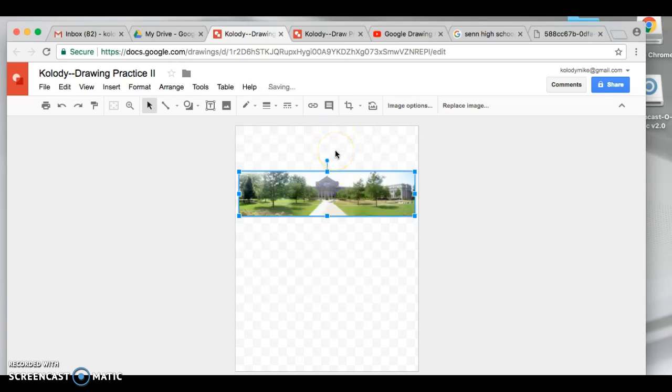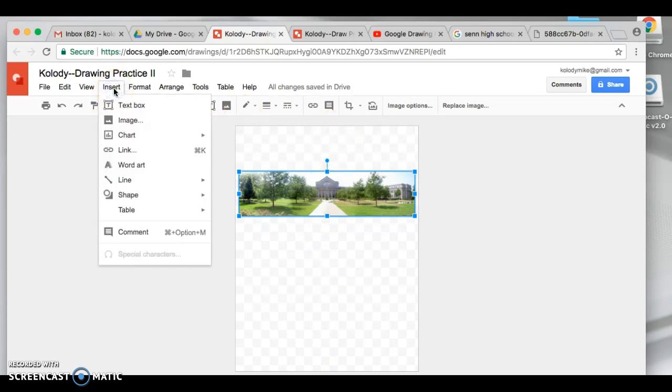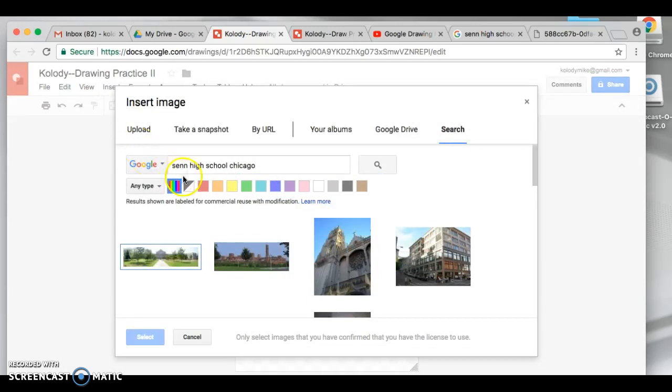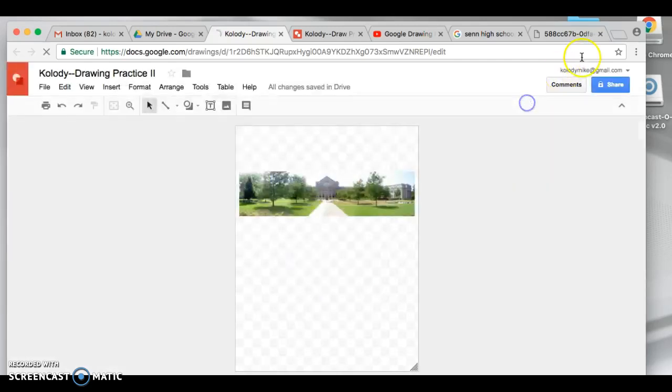Okay, so the next thing, just another way to insert a picture and a good practice: I'm going to say insert. I'm going to have a little Senn logo that I'm going to insert into here. I'm going to use something that's already made. So I'm going to say image, and I'm going to try by URL this time. So I'm going to try my search from outside the program.